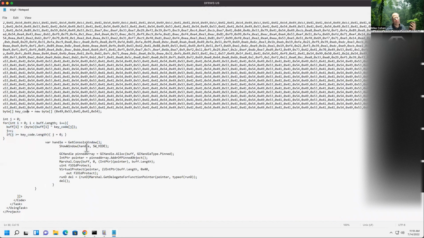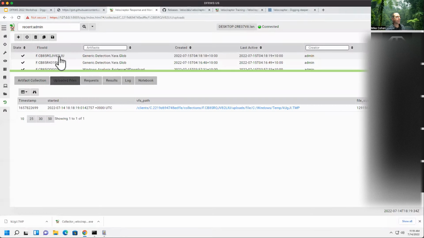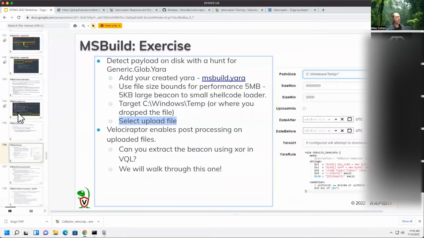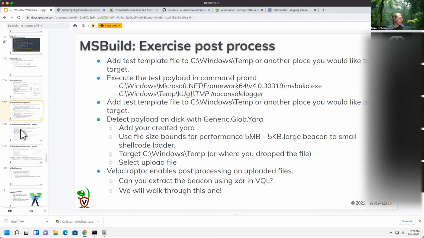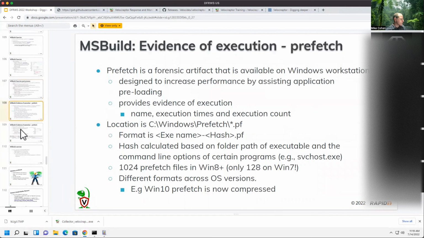So now we can start to analyze it, unpack it, understand where it's coming from, these kinds of things. So we can see that we can use the Yara to identify the compromise, and then extract it and post-process the data. I'm just going to skip this because we're running a bit behind time.